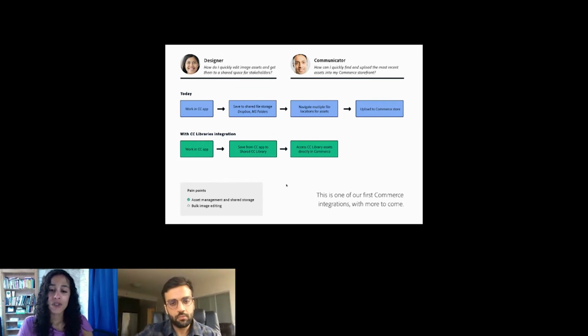And then in the future, we'll think about solving another pain point with bulk image editing. This is just one of our first commerce integrations, and we've got a lot more coming up. So I'll show you the demo.